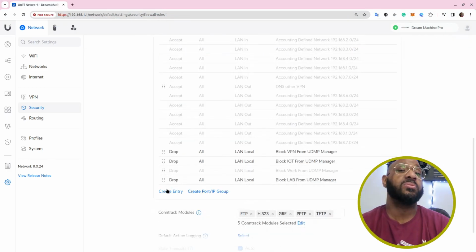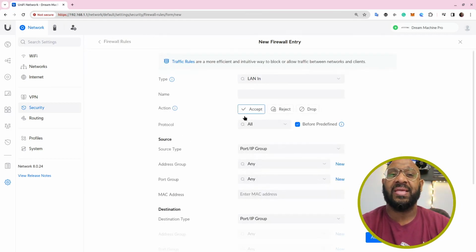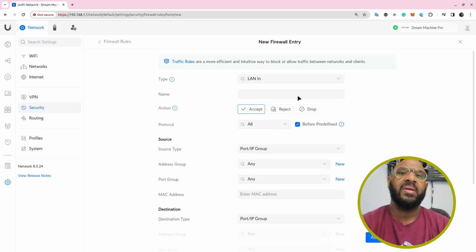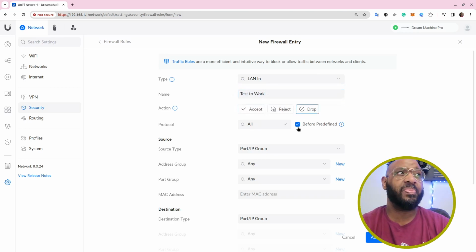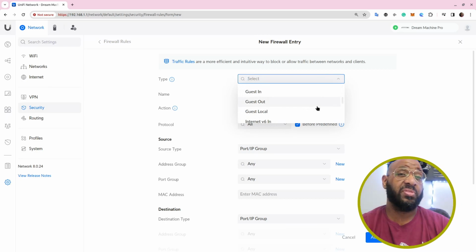All right, so let's go ahead and set up our own. Let's create a new entry. For this new entry, we're going to do LAN in as the type. That's what I commonly do for my setup. It's up to you if you choose between LAN in or LAN out. Just be consistent on the type of rules you're creating. Then we select drop, and of course we want to leave the checkbox before predefined. Predefined rules are the ones that come with the box.